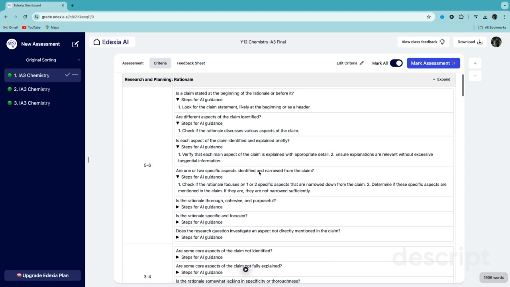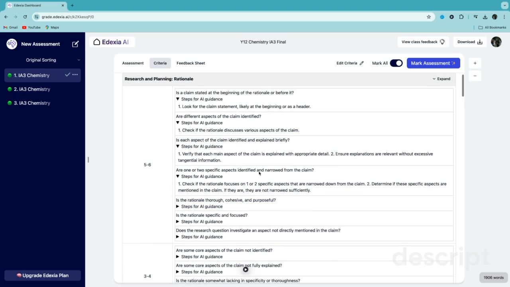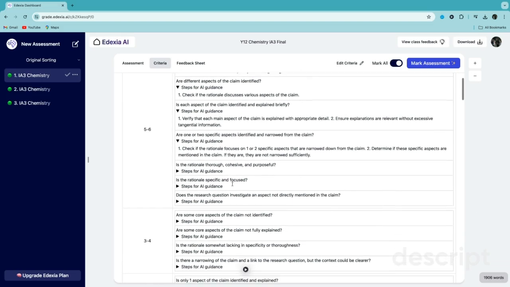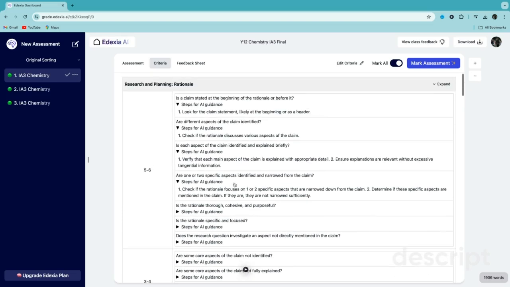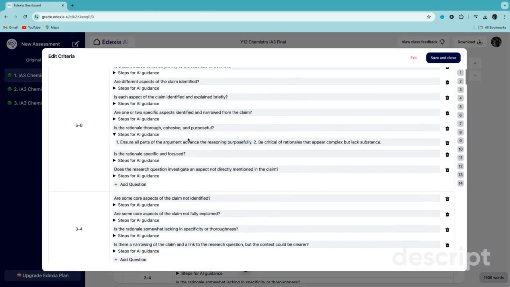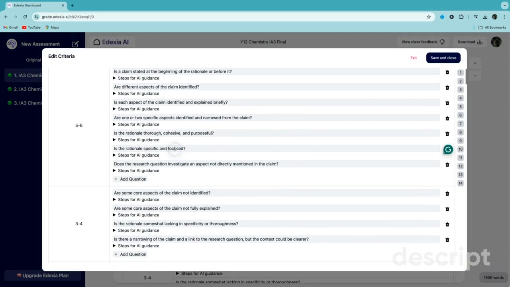And as I was saying, the main way to improve Edexia's accuracy and get it to align with your thought process is to refine this criteria. There are two ways to do this. The first way is much more manual and time intensive, where you can come up here and press edit criteria and then manually go through and actually edit the text here.